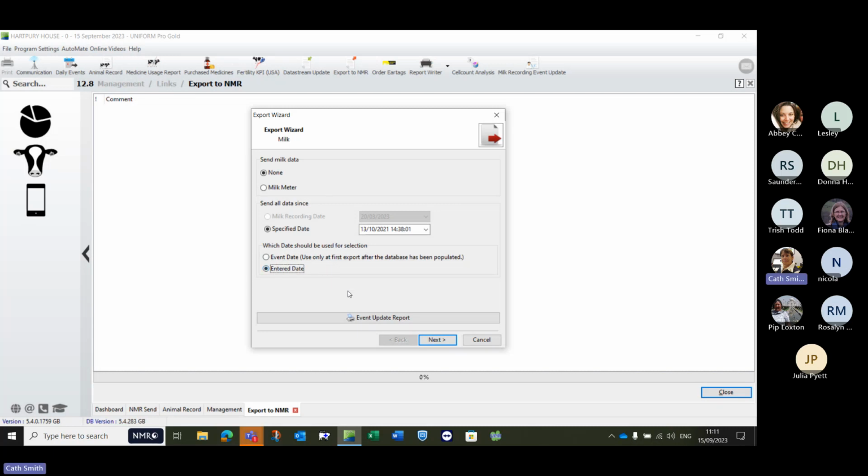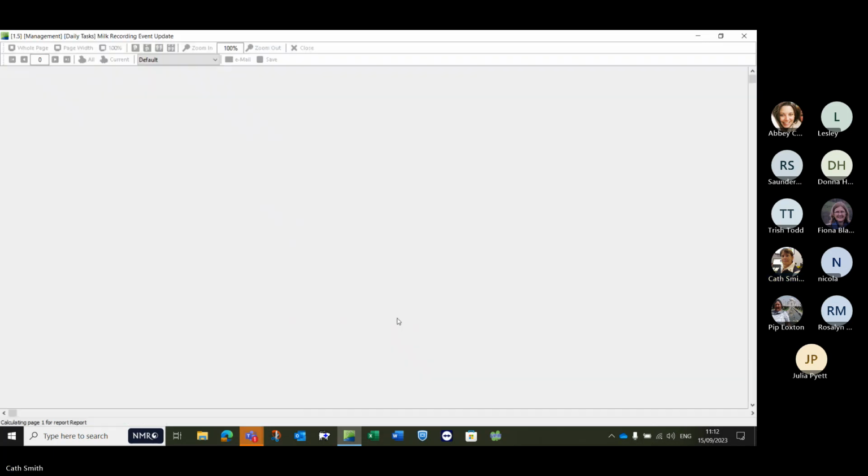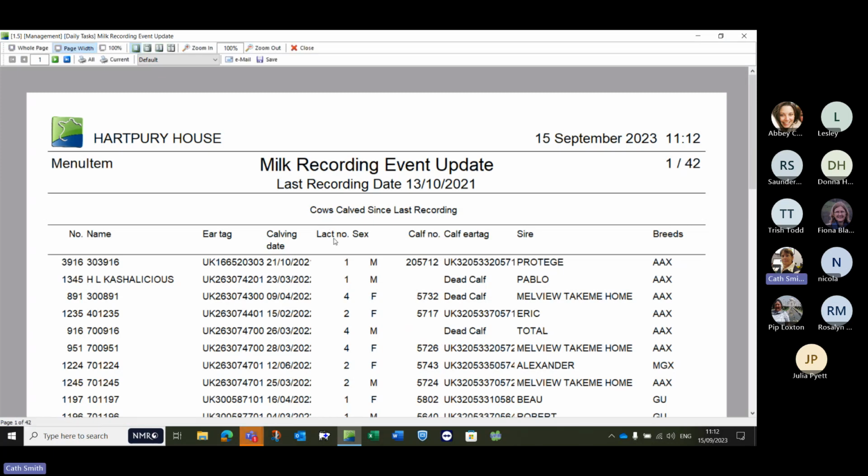Okay, now if you want to check, perhaps that there's no line number changes, but you just want to check it, you've forgotten to look at the other screen maybe, you can do that here as well. Event update report. That gives me the exact same list, although this is a slightly longer one. So this is going back to that specified date. There are 42 pages of this one. But again, it just allows you to have a quick look to see what you're about to receive.